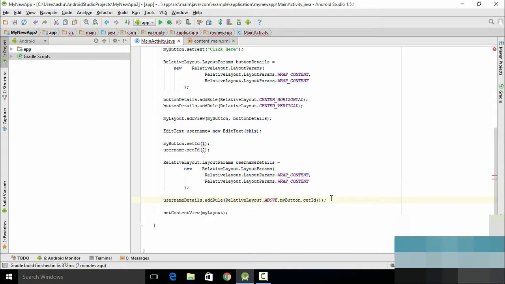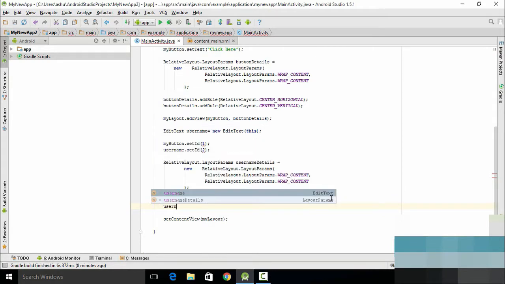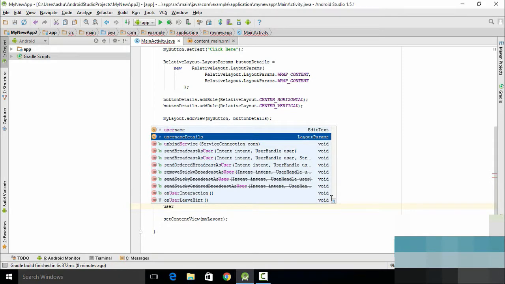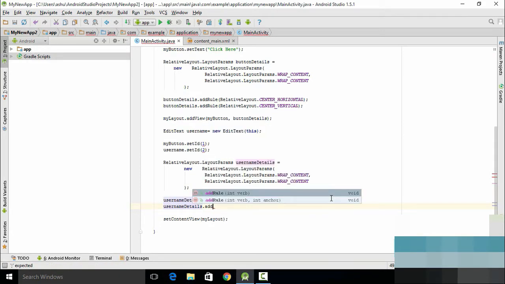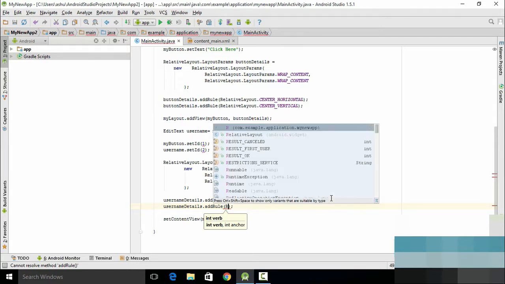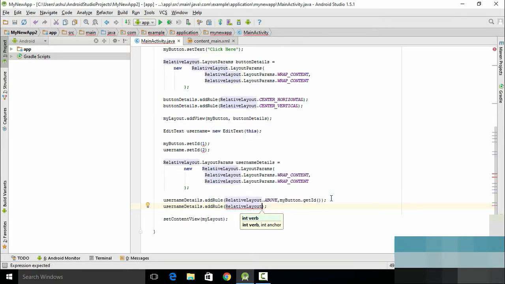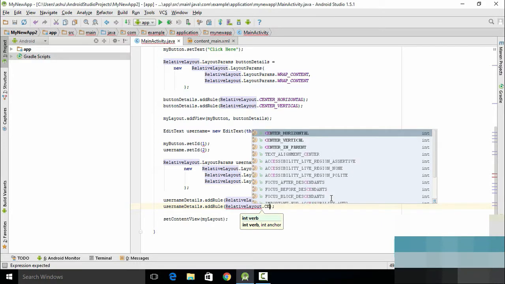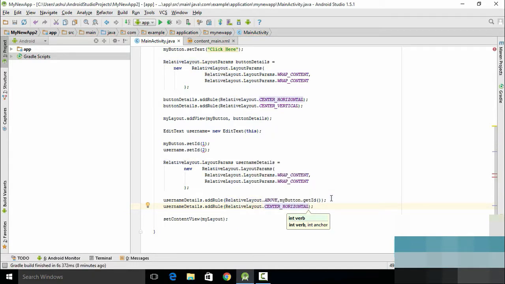So in order to do that, we type username details dot add rule, and inside the rule we want to specify the relative layout. So we type relative layout, and as we want to place it in the center, we type dot center horizontal, and that is going to align this in the center horizontally.